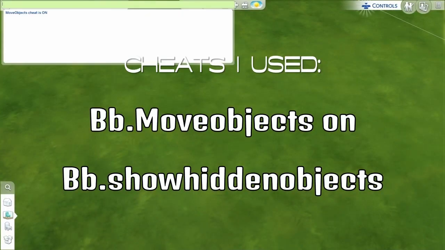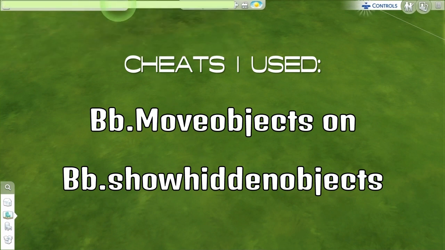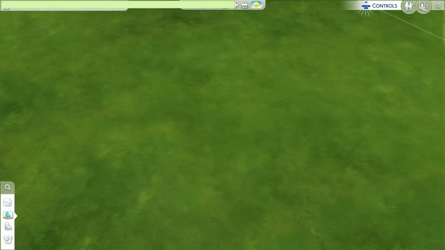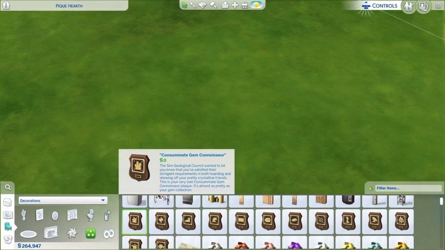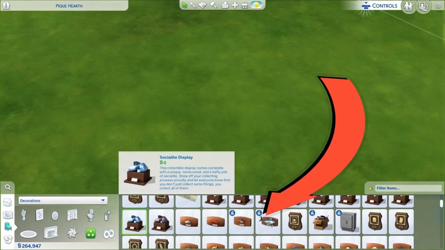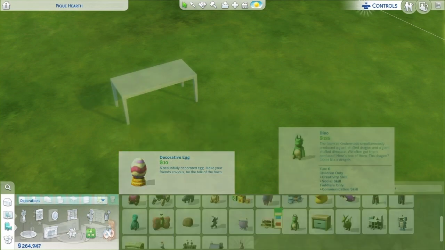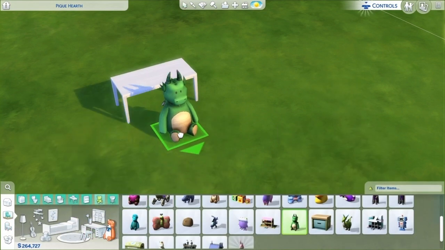So the cheats that I use in this video are bb.moveObjects on and bb.showHiddenObjects. For showHiddenObjects, you want to make sure you use a lowercase s or it won't work. Just see if the cheat worked. Go to decorations, miscellaneous, and you'll see a list of a lot of weird items here.